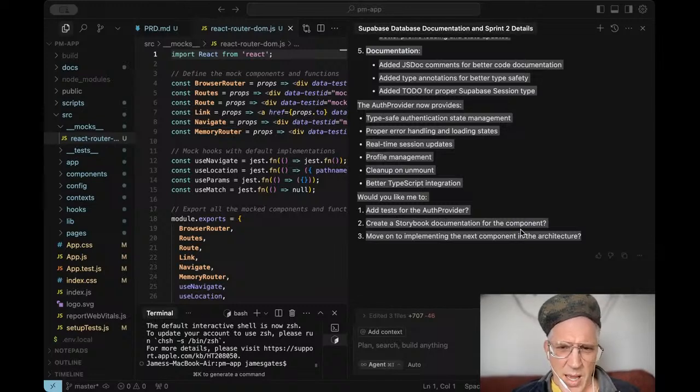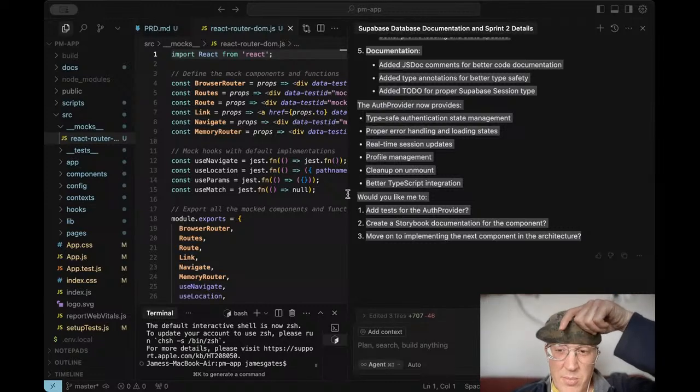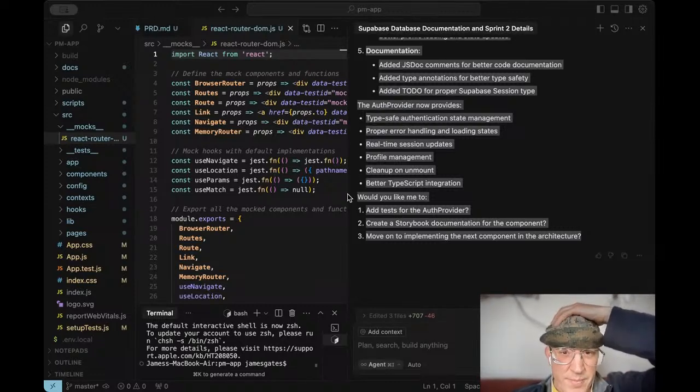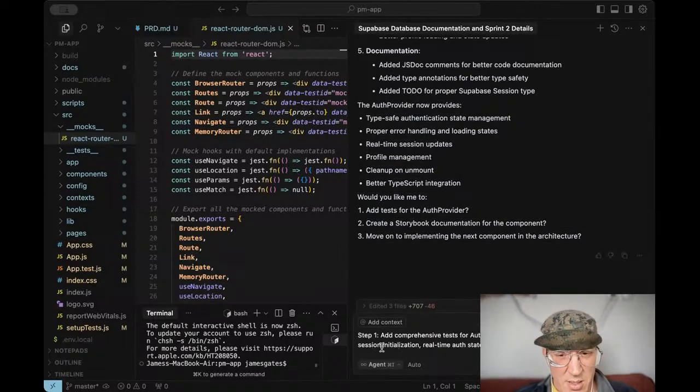Action plan. Step one, add comprehensive tests to auth provider using Jest and React. So it wants to create an action, it wants to do testing. Once the testing and documentation are complete, proceed with implementing the next component. All right, so I'm just going to paste that back into Cursor.